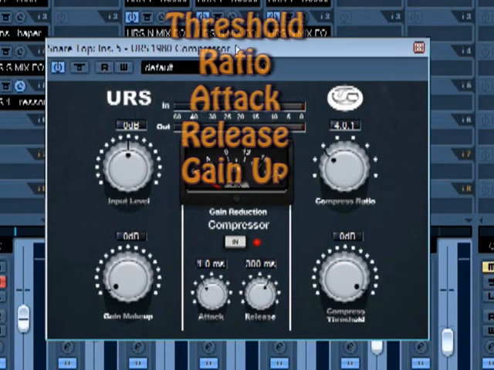The settings are the threshold, it's the level where the compressor is working, the ratio, how much the compressor is working, and the attack time. If the signal is above threshold, it's the time till the compressor works. The release time: when the signal gets below that threshold, the time till the compressor stops working.